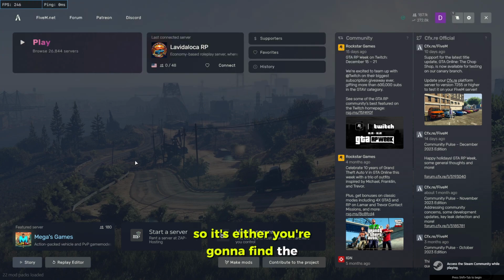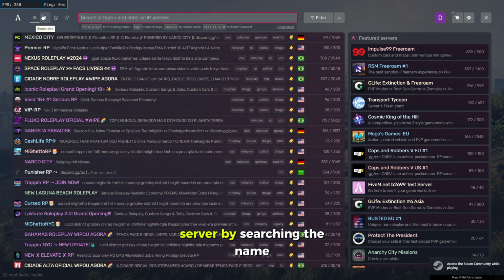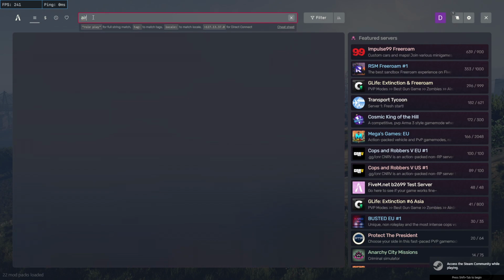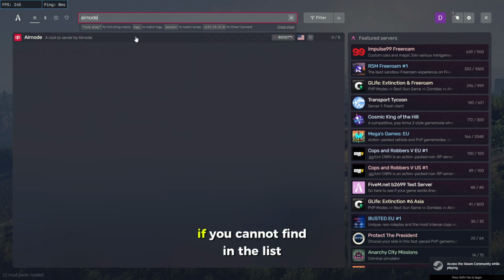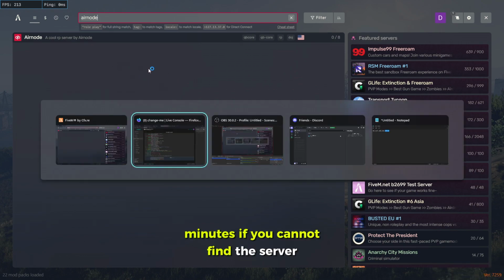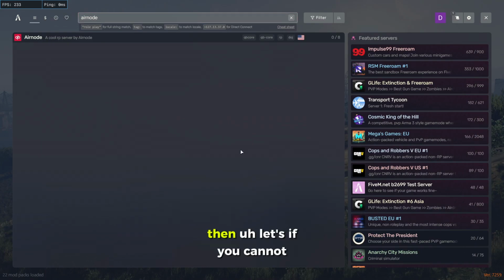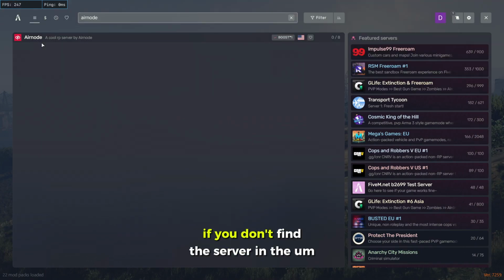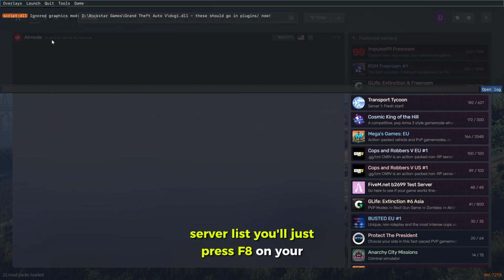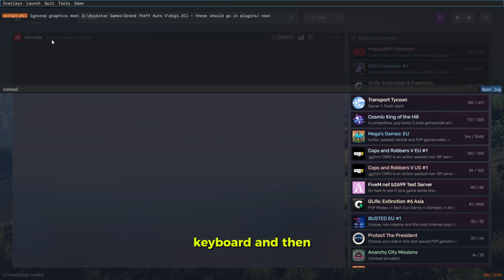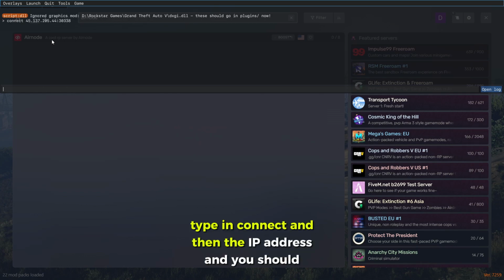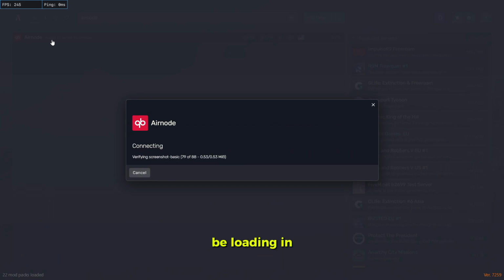So you're either going to find the server by searching the name. This is the server. If you cannot find it in the list, it takes some time to load anyways. It takes like 30 minutes if you cannot find the server. It's normal. Then if you don't find the server in the server list, you'll just press F8 on your keyboard and then type in connect and then the IP address, and you should be loading in.